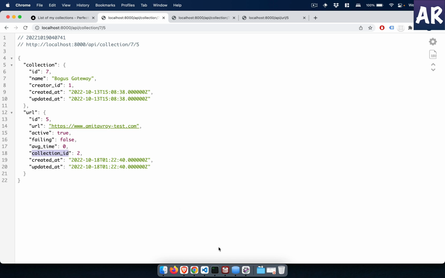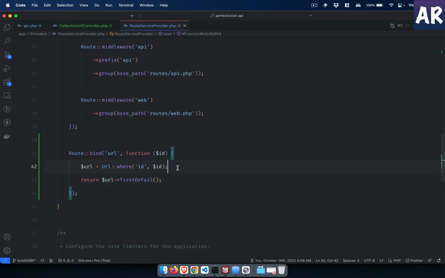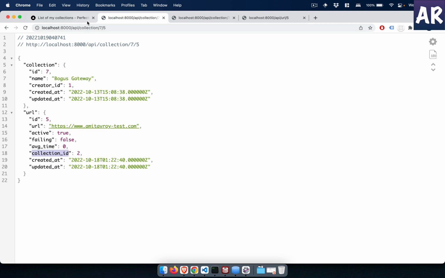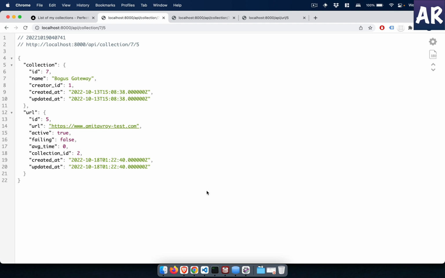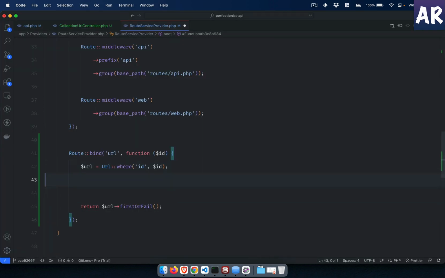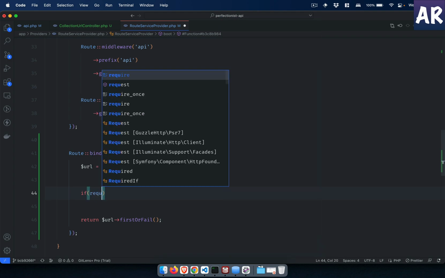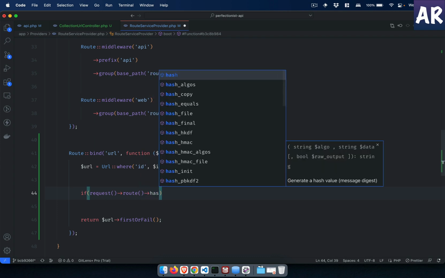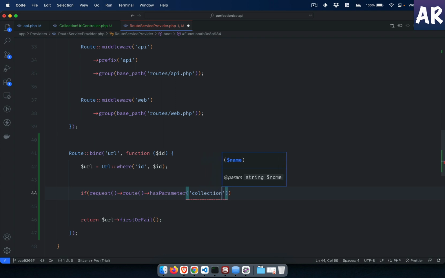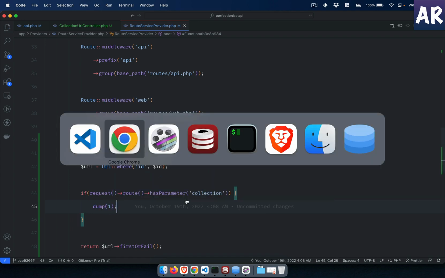So what we can do is, let's go back to our route service provider code. We have this. We will add one more condition which says that if my request route has a parameter called collection, which will be the case in this particular situation, because we have this route model binding, then we modify our query a bit. Let's see how that needs to be done. If request route, there's a method called hasParameter. So if this condition holds true, why don't we dump something?